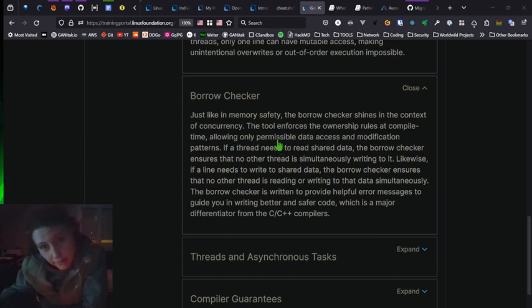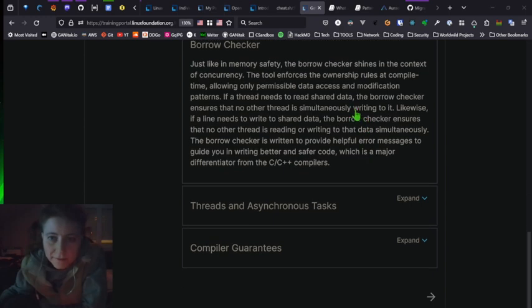Allowing only permissive data access and modification patterns. If a thread needs to read shared data, the borrow checker ensures that no other thread is simultaneously writing to it. Writing? Yeah, okay. Likewise, if a thread needs to write to shared data, the borrow checker ensures that no other thread is reading or writing to the data simultaneously. The borrow checker has written the perfect helpful message to guide you.